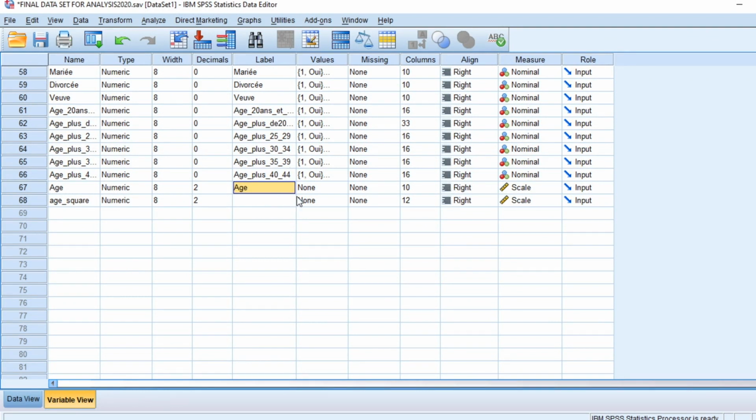Another thing you can do is to categorize age into many categories, into many age intervals. I am going to transform my age into three categories. Those who are less than 20 years old, the second category are those who are between 20 and 40 years old, and the third category is those in our sample that are more than 40 years old.